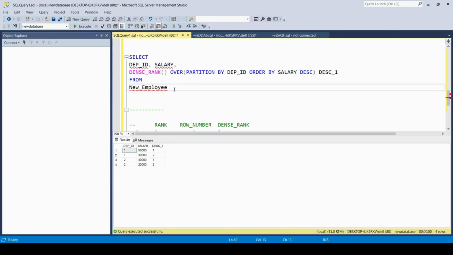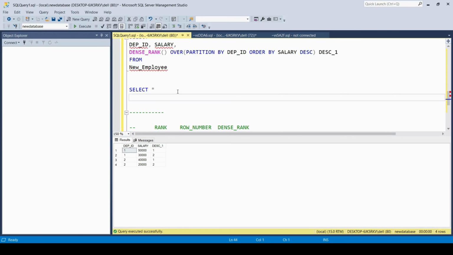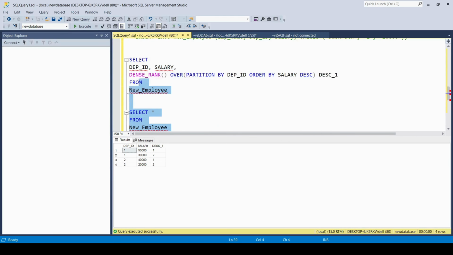And this is a table, so we will execute this in parallel also. Select star from table. Now we'll understand dense rank here.